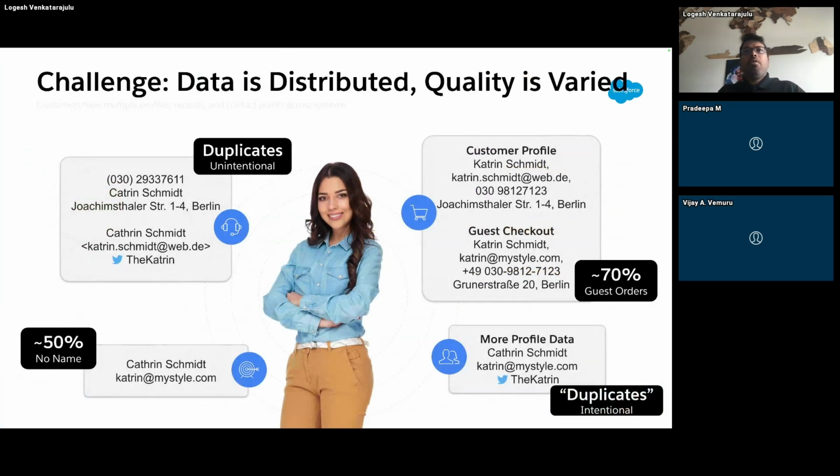So just an example of profile unification. Consider a person who's interacting with your website or your application. These are all the possibilities of how they've interacted with you: your guest checkouts, an email interaction, Twitter, multiple different profiles. It seems like multiple different people, but at the end of the day, this is one person, and this is a very, very common scenario across multiple customers that we have seen.